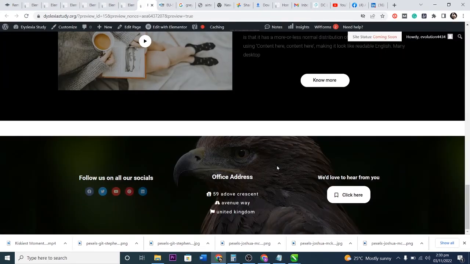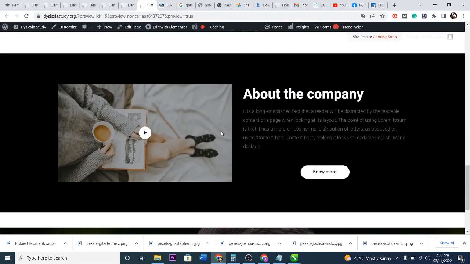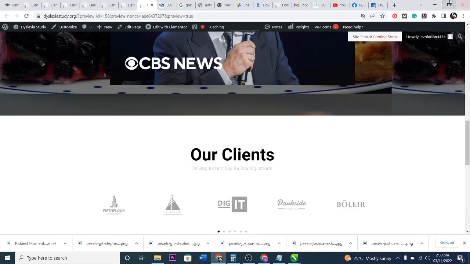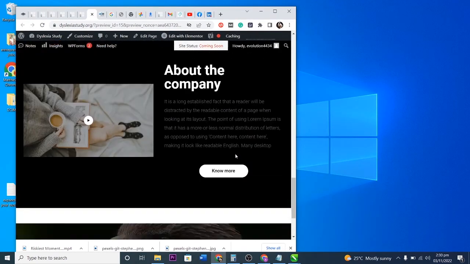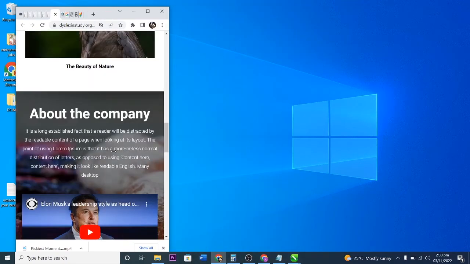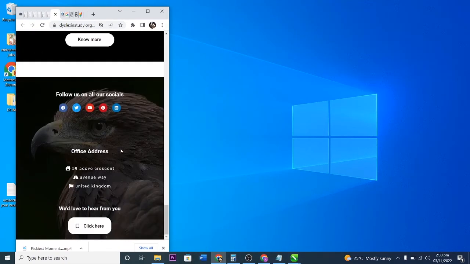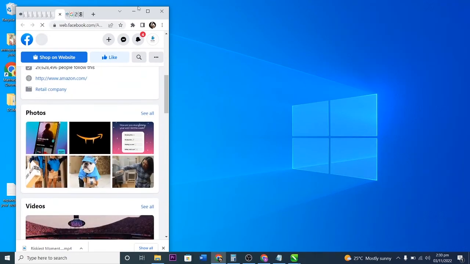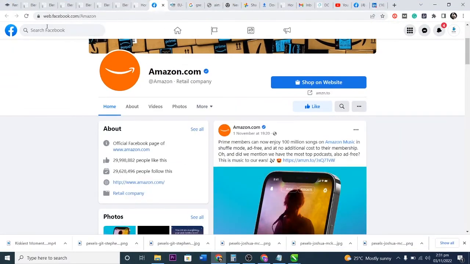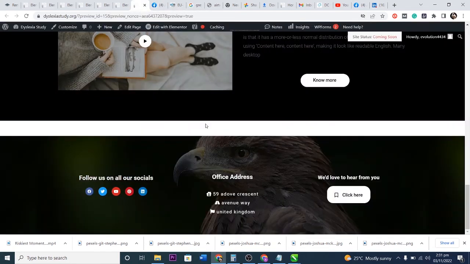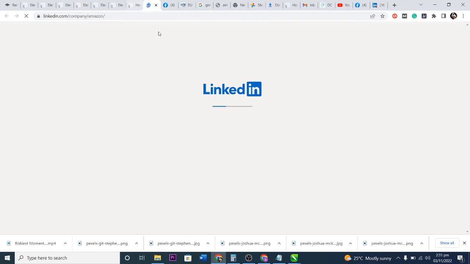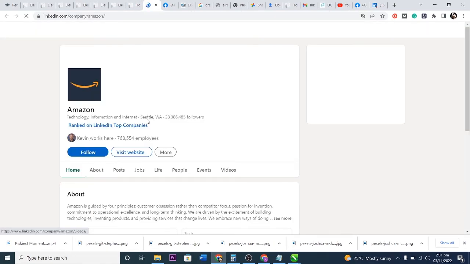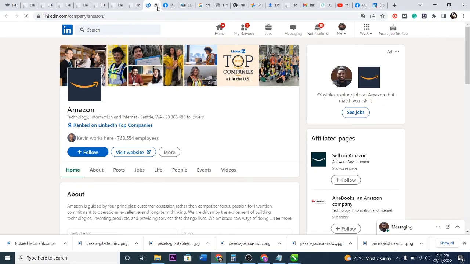So that's cool. So if I go back now, the space would have been there. So this is the space. So come down, I have the space on tab. I have it on phone as well. If I click on this, it's going to take me to Amazon because that's where I linked it. So I just cancel it. If I click on this LinkedIn, it's going to take me to Amazon LinkedIn because that's where I linked it as well. So that's for that.